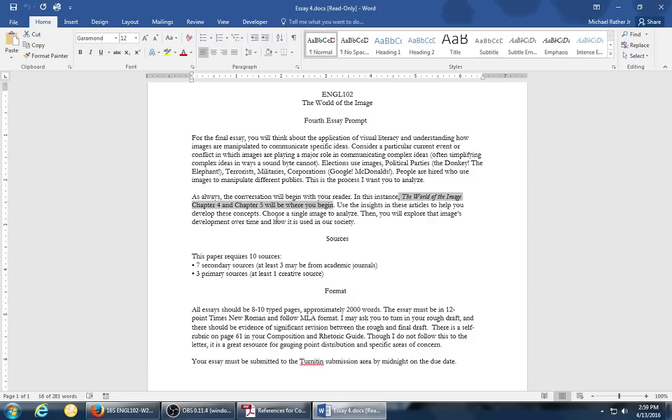Now, this paper requires 10 sources. So this is quite a long paper. Those sources need to be cited both in the body of the essay using in-text citation and using a works cited page. The sources need to be either secondary sources, 7 of those, or 3 primary sources. And you can use a creative source, which means if the image is a piece of art, for example, you can cite that piece of art. And that actually might help you to think of this.